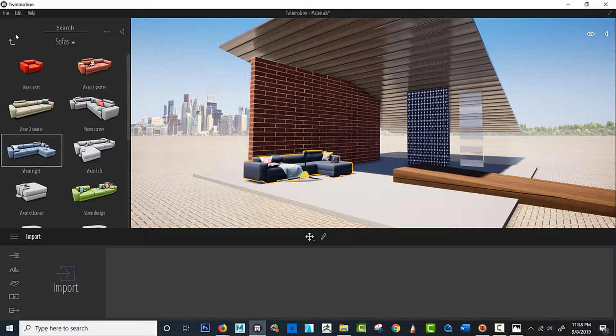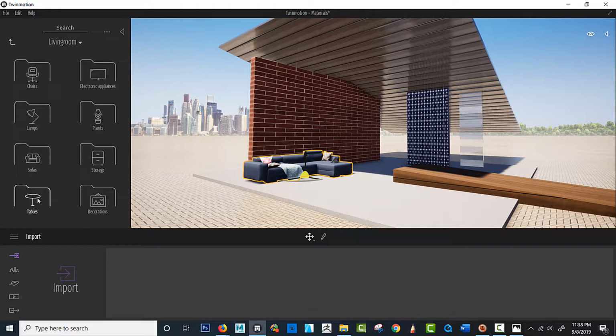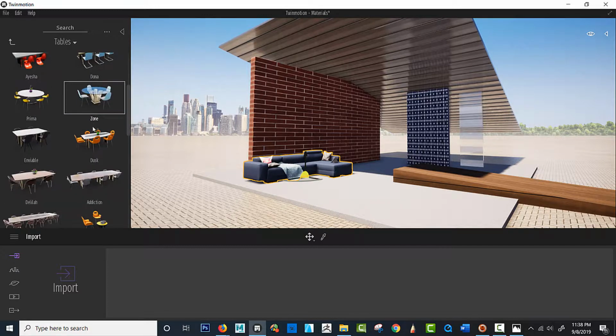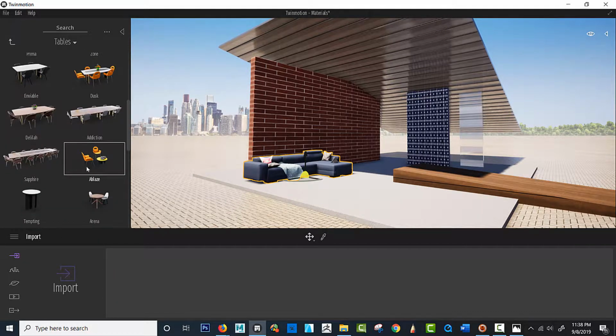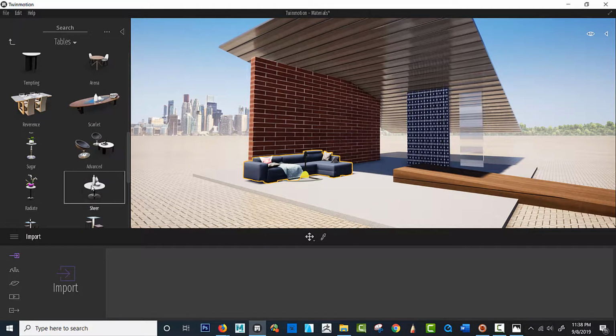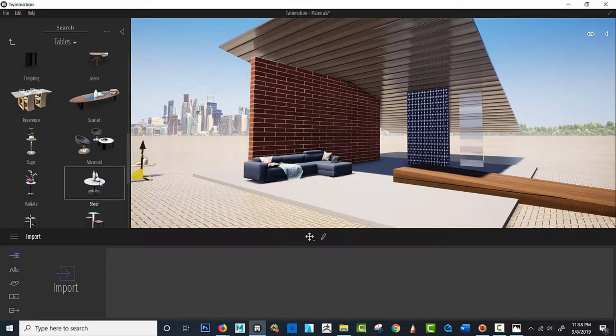Okay, we've got this. Maybe I'll even bring a table of some kind. Let's see what tables we have here. There's so many. This is just fantastic. And I'm going to show you guys an example of what I've done in the past by just familiarizing myself with the application. Okay, there's that one right here. I'll just move it here. There's this and so on.